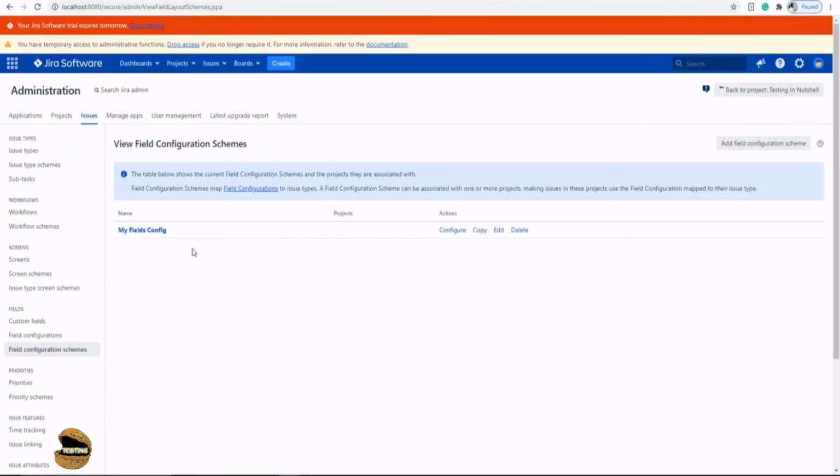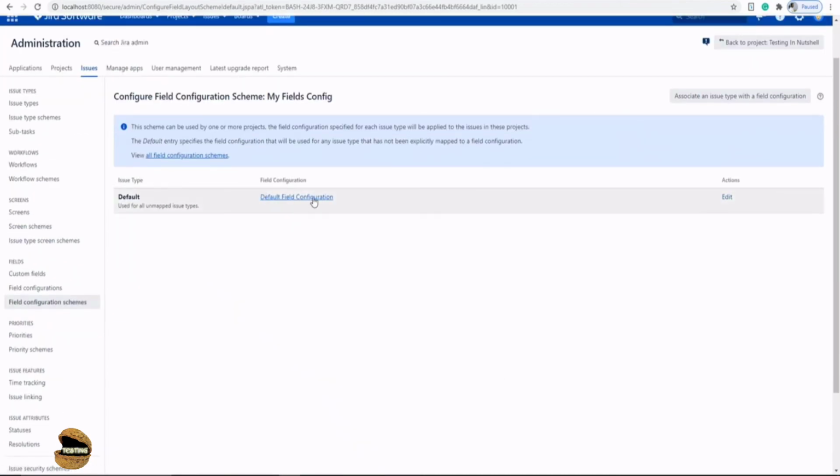Here, all you need to do is your my field configuration is here and click on configure further. And you have the default field configuration. Using that, associate an issue type with the field configuration. This is where you get the option to associate it to a particular issue type that I want to use these settings only. That means these fields should be visible, these fields should not be visible. So just like any other thing you have done with the help of the schemes.